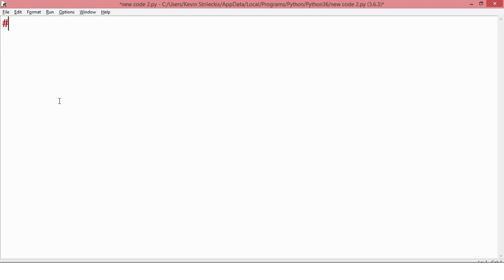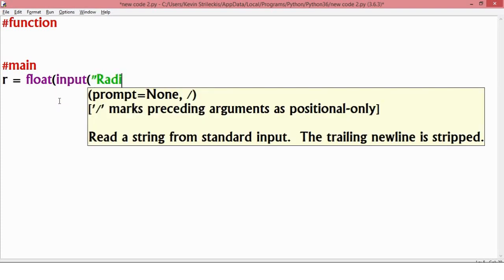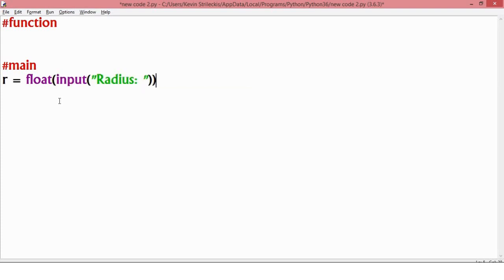So let's go and divide up our program, function, and main. Down in main, I'm going to get two pieces of data you might be familiar with. One's going to be radius, and the other is going to be the height. And yes, indeed, we're going to make another surface area of a cone program. This time, we're going to use functions, and we're going to use the right formula. It's going to be great.